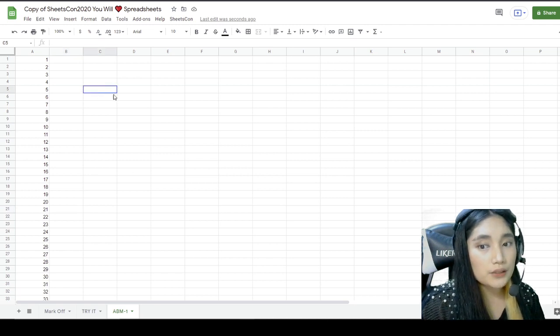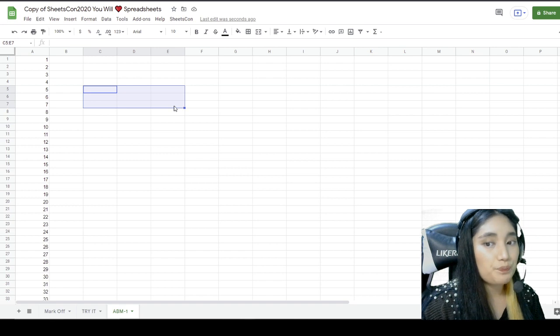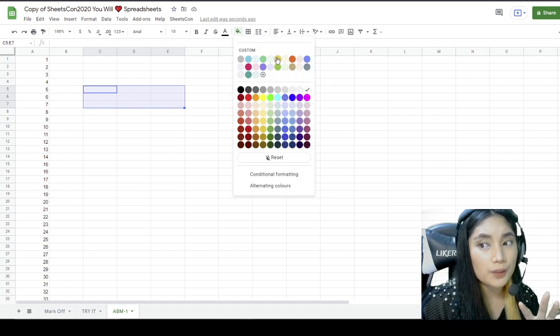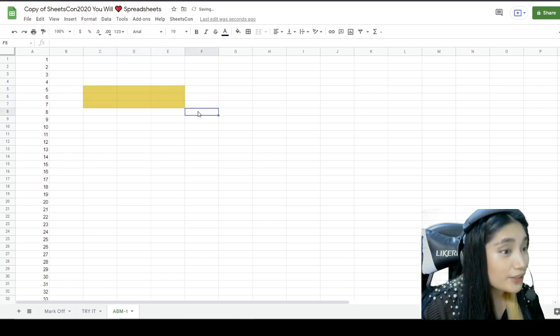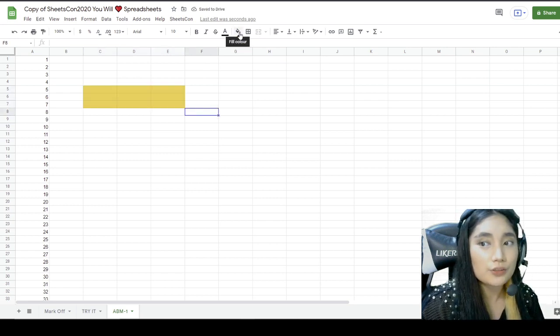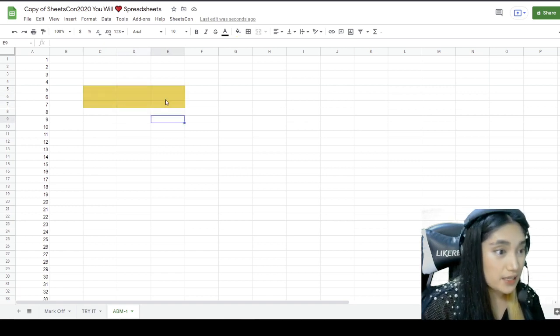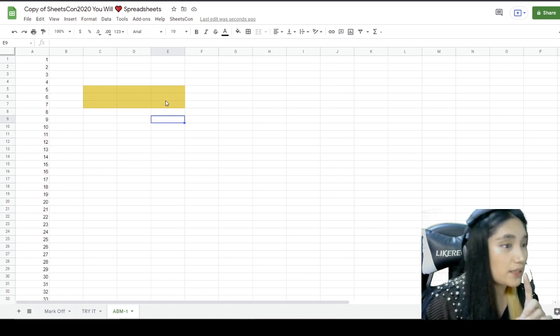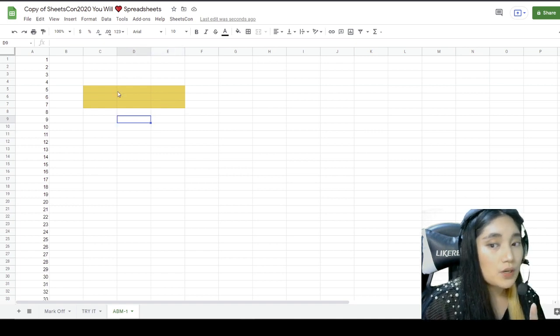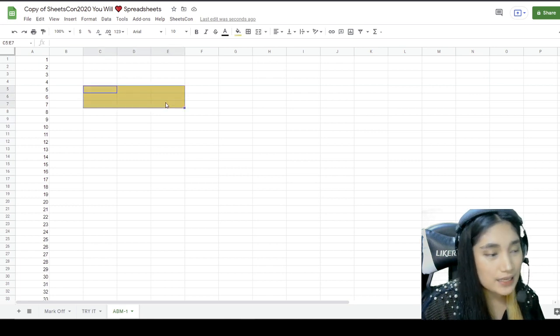For example, this is the cells that I want to merge into one cell. So, mag-highlight lang ako dyan. So, lagyan ko siya ng fill color na para makita ninyo. So, lagyan nyo na rin po ng fill color. So again, highlight natin siya. So as you can see, we have there 9 cells. Pero once you click the merge cells, automatic, magiging isa na lang yan. So again, highlight the 9 cells na merong fill color na yellow.